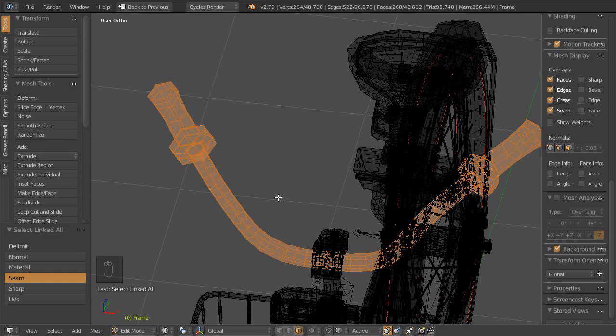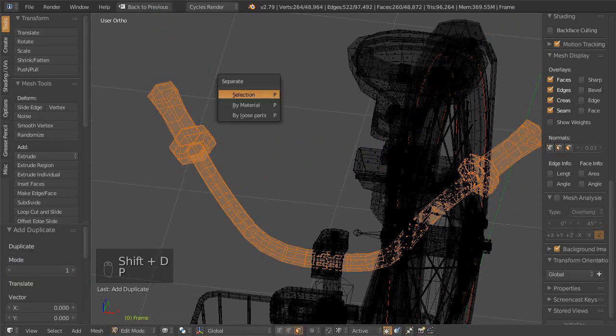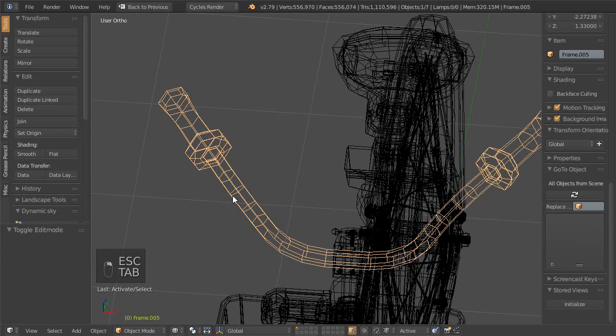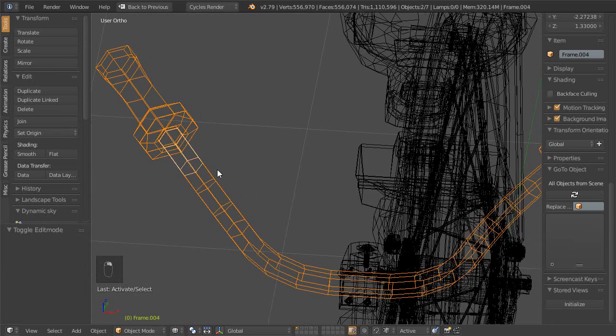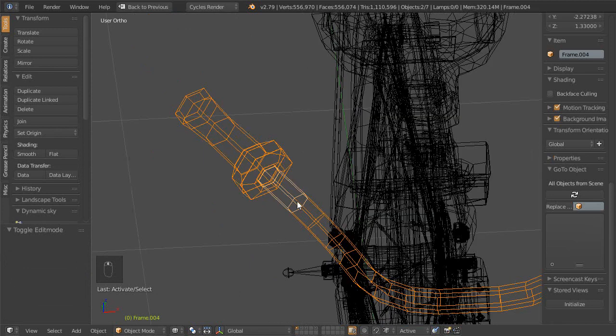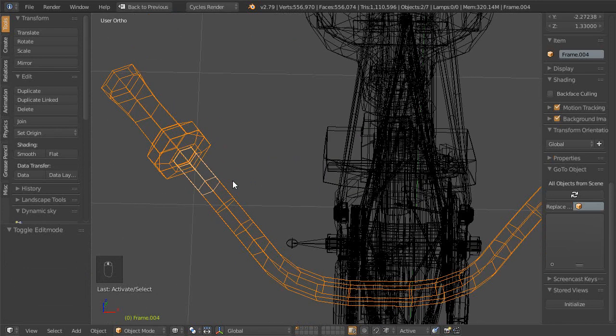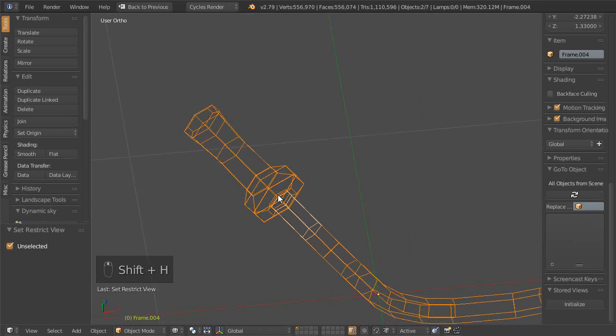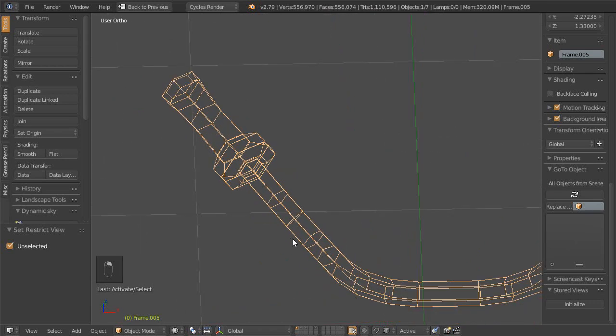Okay, so duplicate that one. P selection. Tab. So I should have the handlebar and the little part of the tube that I got there. Shift H to hide the rest of the stuff and isolate these.